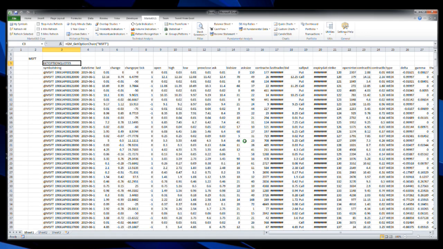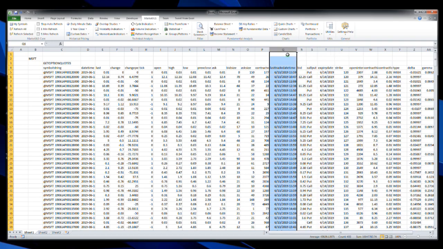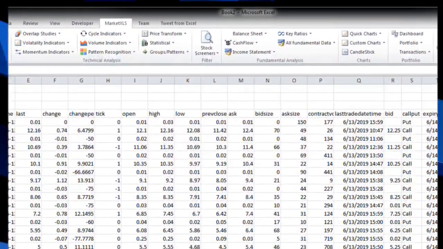Okay, this is all the options for Microsoft, the different strike prices, and the last pricing data. If you're not using a real-time function here, it's just going to give you the last price and the change. You get the open, high, low, previous close, bid and ask, and the last date and time of the trade. I'll zoom in here so you can see what we're talking about.